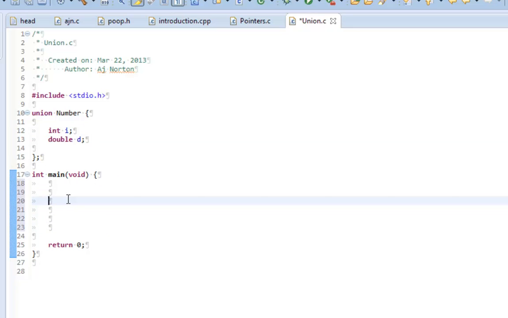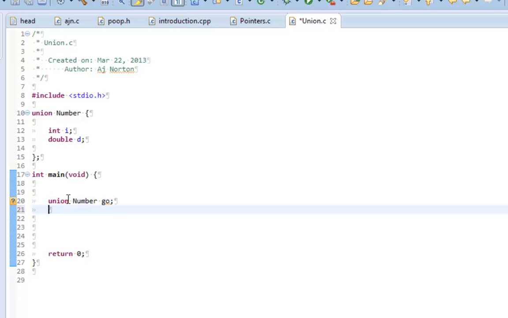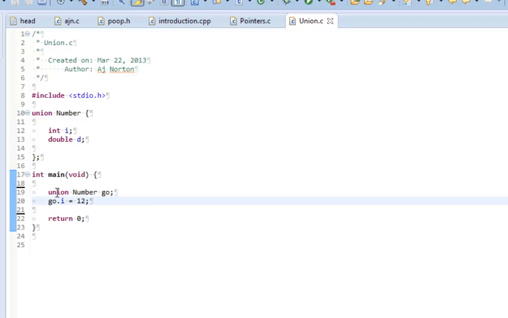A union is mostly used to save memory, and basically I'm going to have this union type, union number, let's just call it go, and I'll initialize it. On the next line, I'll have go dot I is equal to 12.